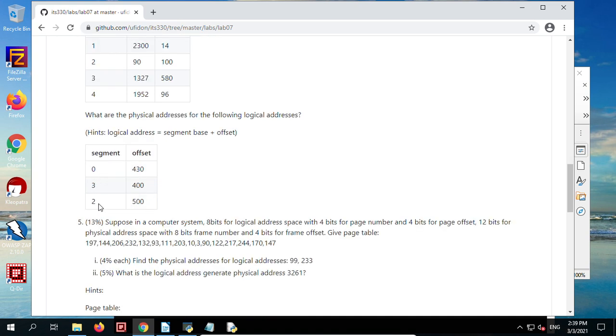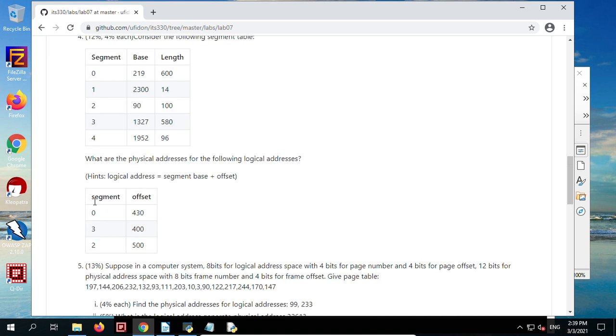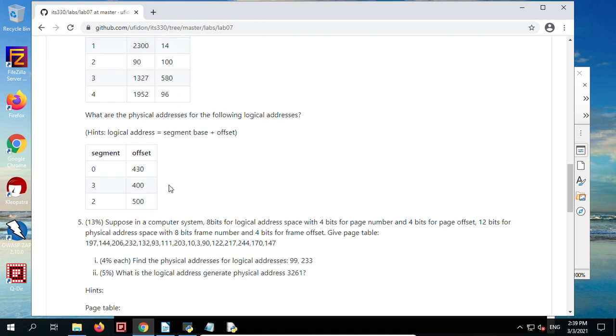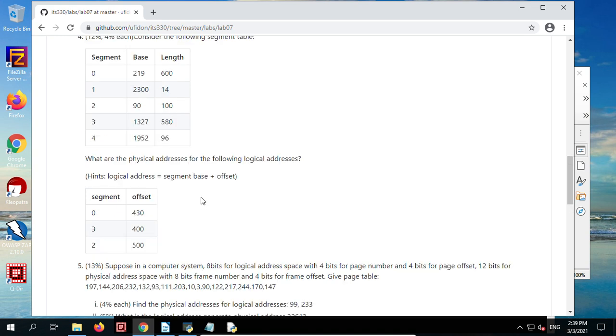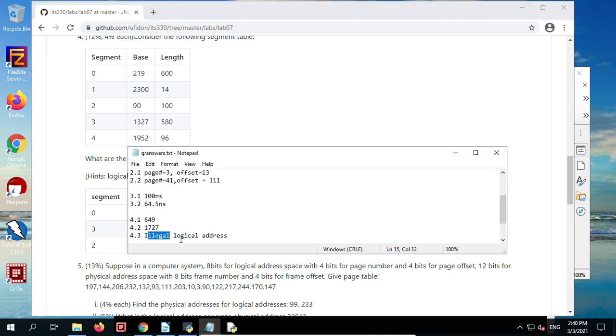So let's calculate the last one. First, based on segment number 2, you find its base is 90, and its offset is 500. With this formula, 90 plus 500 gives 590. However, its length is only 100, but here we have 500, which means it's outside of this segment. This segment goes from base 90 to its last address, 90 plus 100 is 190, but 500 is outside of that scope, which means we get an access violation, an illegal logical address.